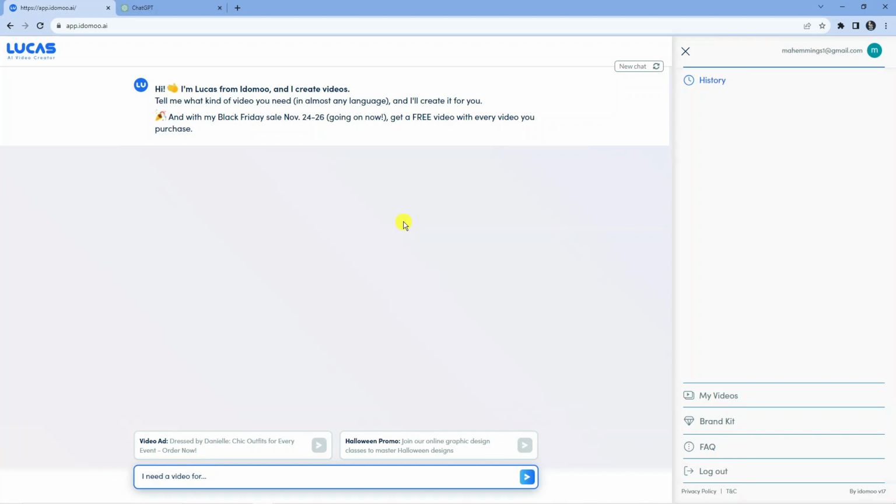So once you've gone ahead and signed up for an account and logged in, you'll be taken to a screen like this. Now, how Lucas works, it's basically similar to ChatGPT. What you do is you use prompts, and based on your prompts, it's going to generate a video. So what you can do is come down to the box at the bottom. You can see a few examples. So for example, it says like video ad and Halloween promo to tell you the kind of prompts that you can use in the box.